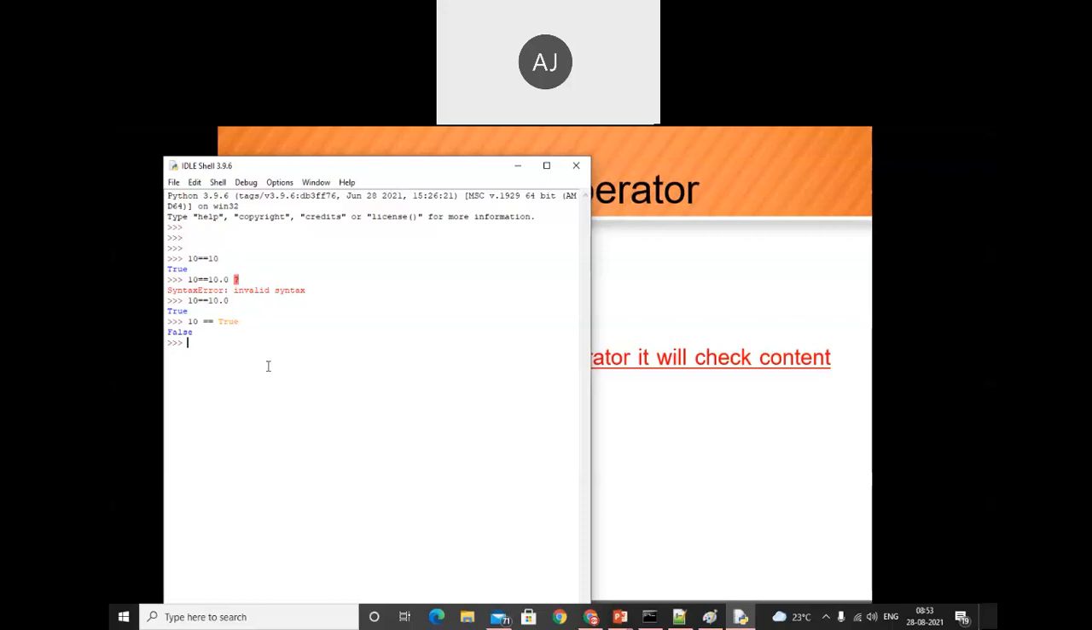What about this statement? For example, I am trying to use 10 equal to something called PESC. What do you think? So this is a string and this one is a data type. Is it valid? Yes, it is valid. We get the false value. Why? Because 10 has some different value and this one is ASCII and it has some different value.